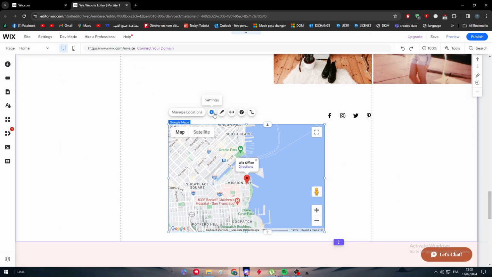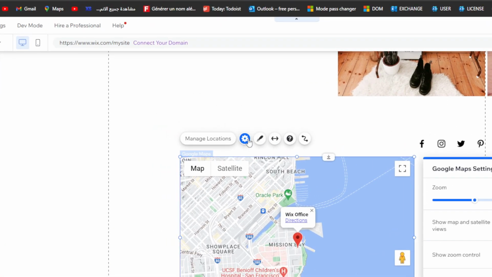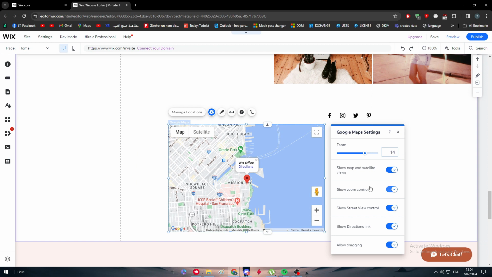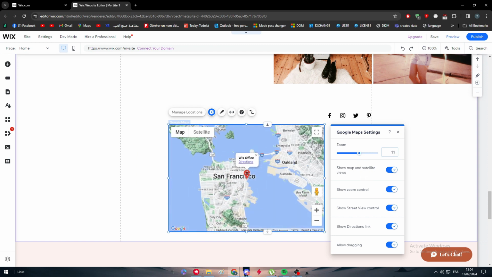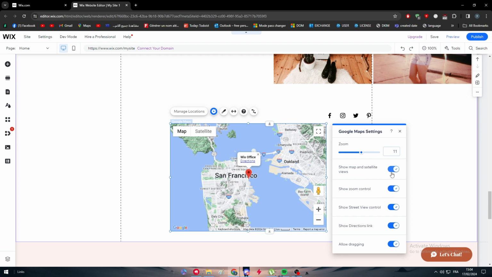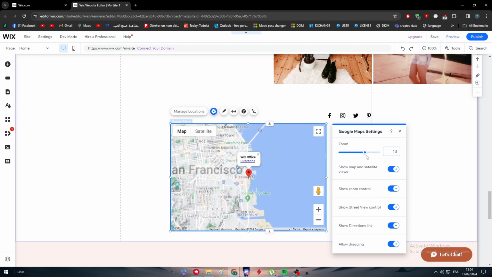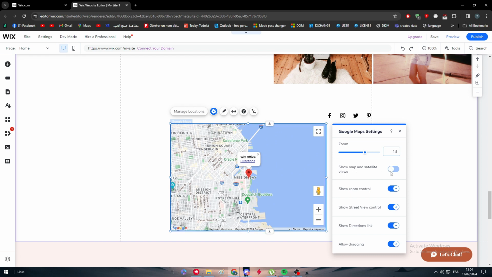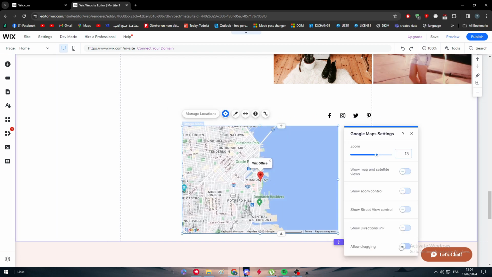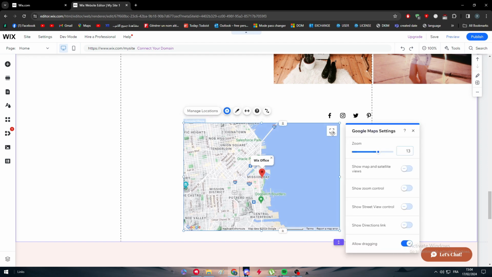Simply what I have to do is click on these settings right here, and after you click on it, you will see all of these things. You will have zoom, and you will have a lot of things to do. In the settings, you can zoom out, zoom in. Let's keep it at 13. Here you can show map and satellite views. We don't want that. Zoom control, for example, we want it to be fixed. Street view control, we don't want that. Directions link, we don't want that either. And allow dragging: if you want the user to go through the map and move it around, this is the option that you have to go for.